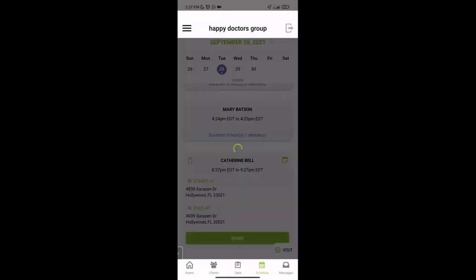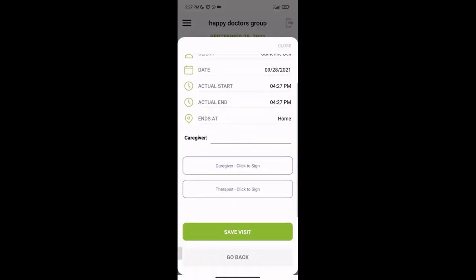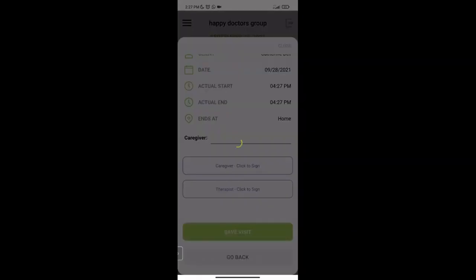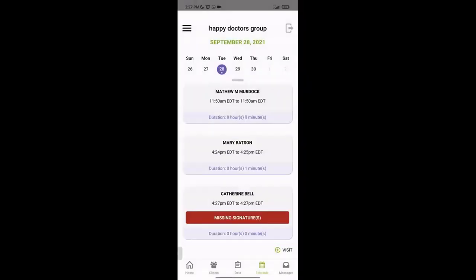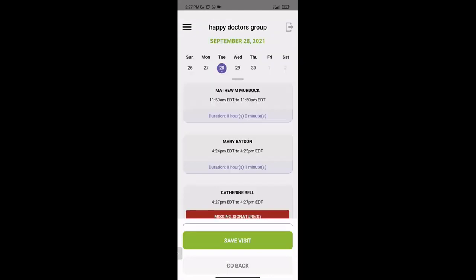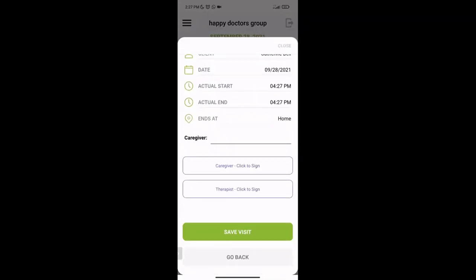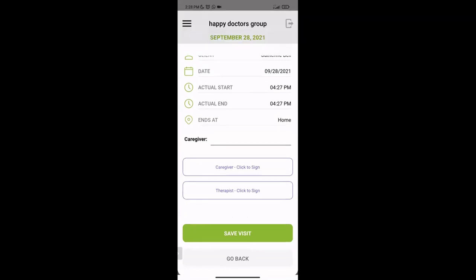I'll start this visit and end it immediately without collecting signatures. I'm going to click save here. You can see that visit now has a button that says missing signatures. That way I can click on that button and collect signatures whenever I have the chance, maybe the next day or the next time I see that caregiver. I'm going to click on close.